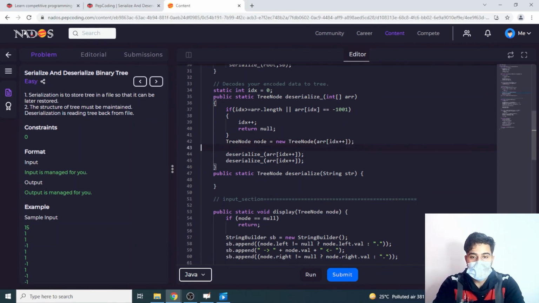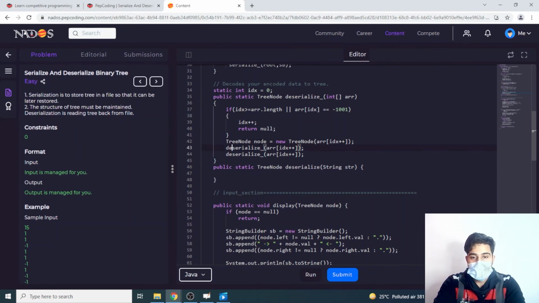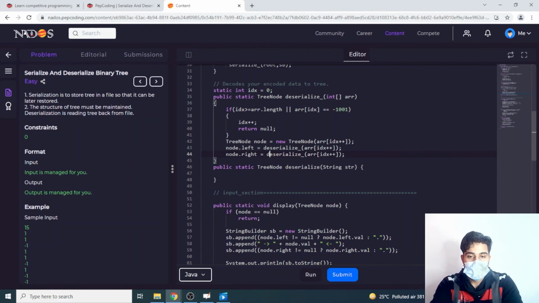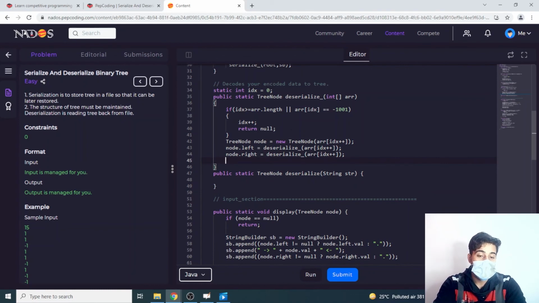Okay, and the moment we backtrack, we need to update its nodes. So let me update the link, node.left equals deserialize. Okay, similarly node.right equals deserialize. Now at last we need to return something just because the return type of function is node, so we will just return the current node which is already created. That is, return node.